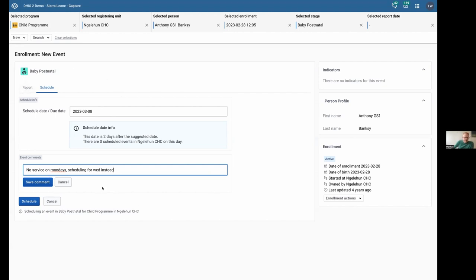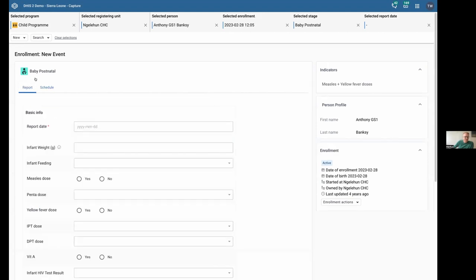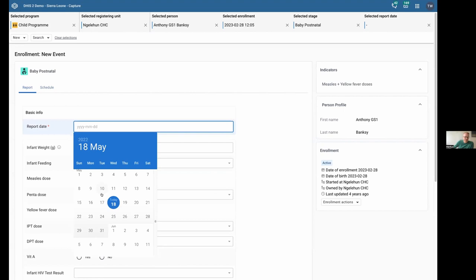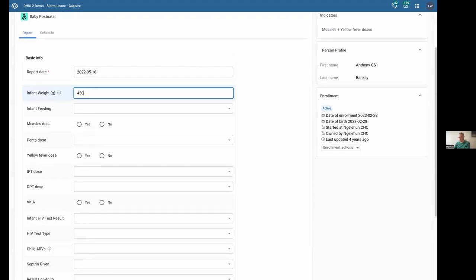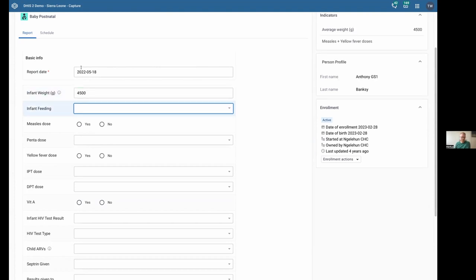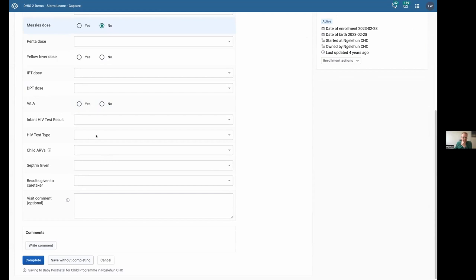Right now, though, I'm not going to schedule this event. I'm instead going to report it, and there's a tab up here that lets me switch between scheduling and reporting. So I'll go back to reporting the event and adding the date and any data that would be collected to be added.